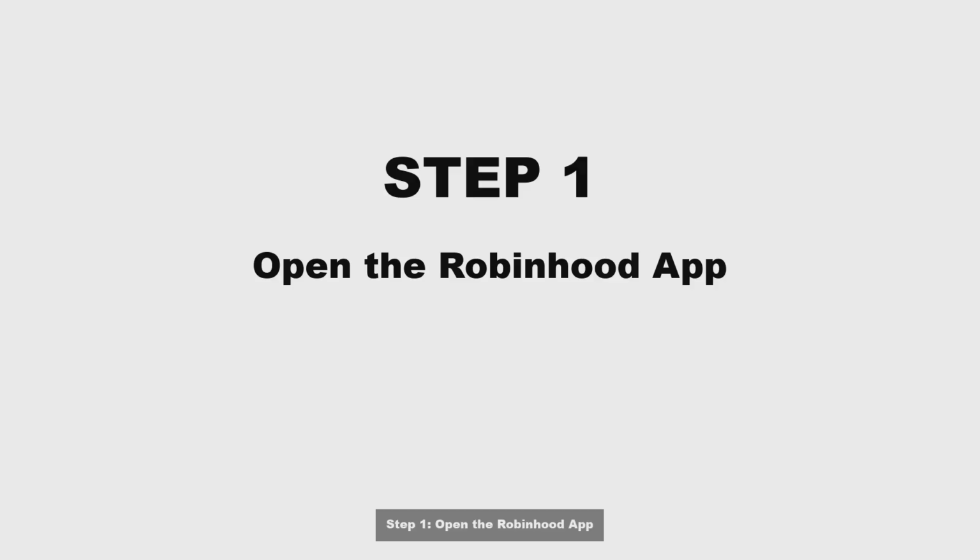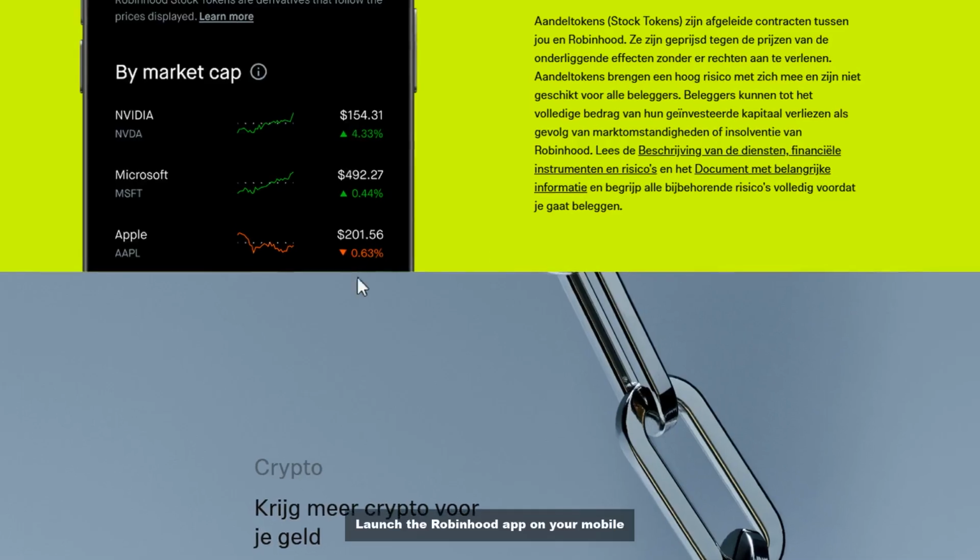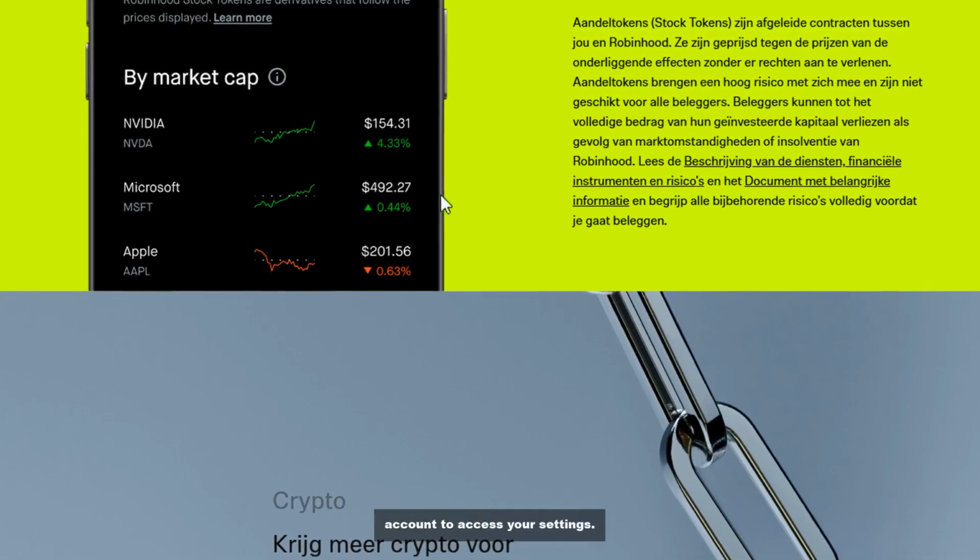Step 1. Open the Robinhood app. Launch the Robinhood app on your mobile device. Ensure you are logged into your account to access your settings.